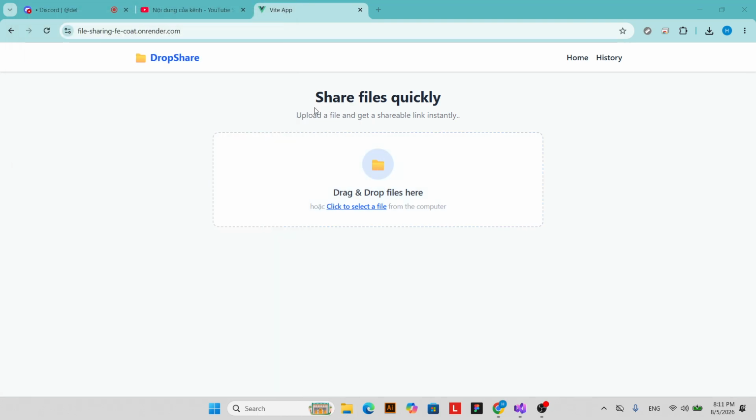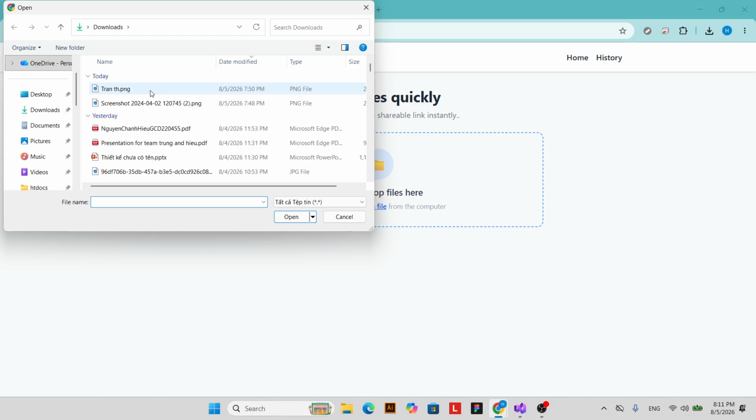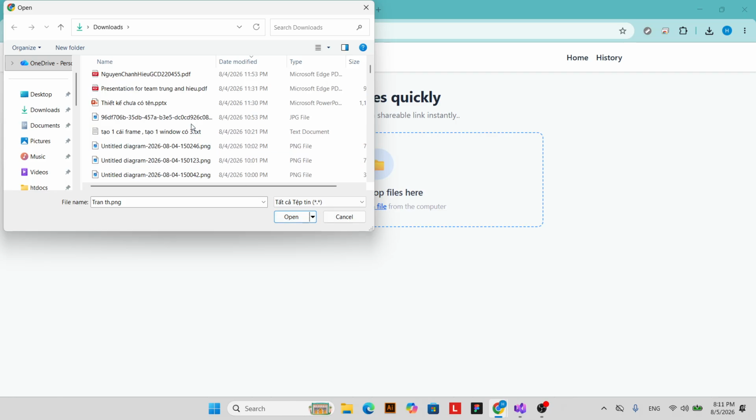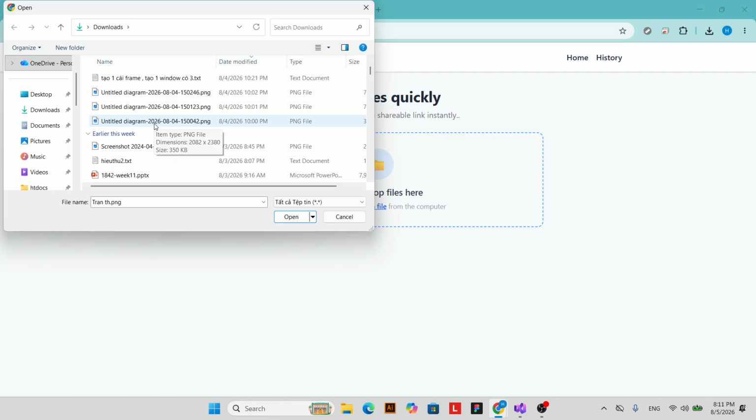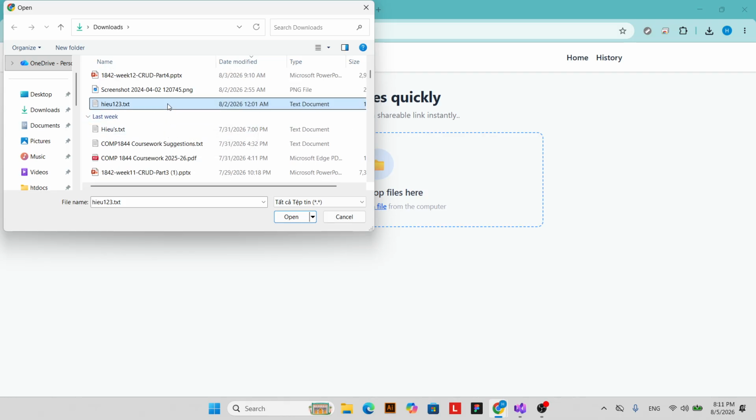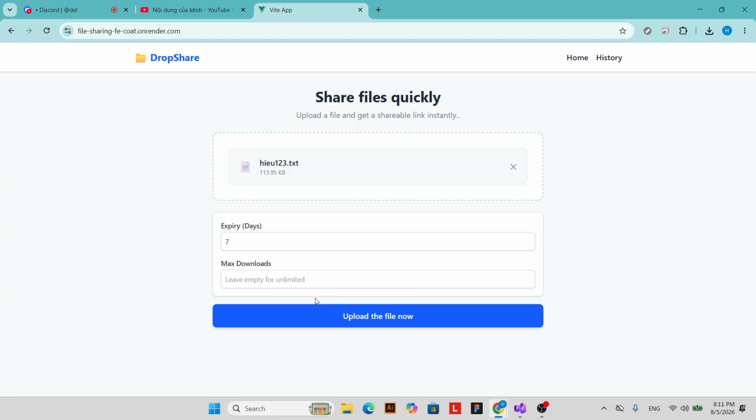So I will choose one file from my desktop. I will choose one and click. Before hitting upload, the user can optionally configure custom security limits, such as setting an expiration time in hours or keeping the maximum number of downloads.